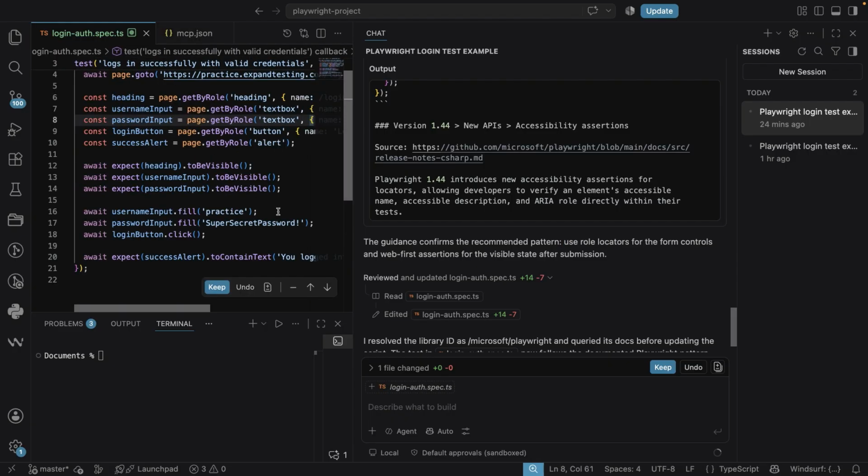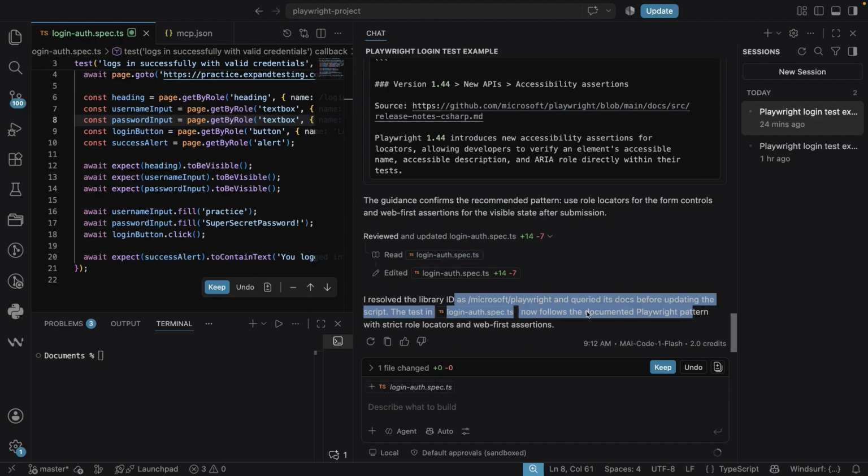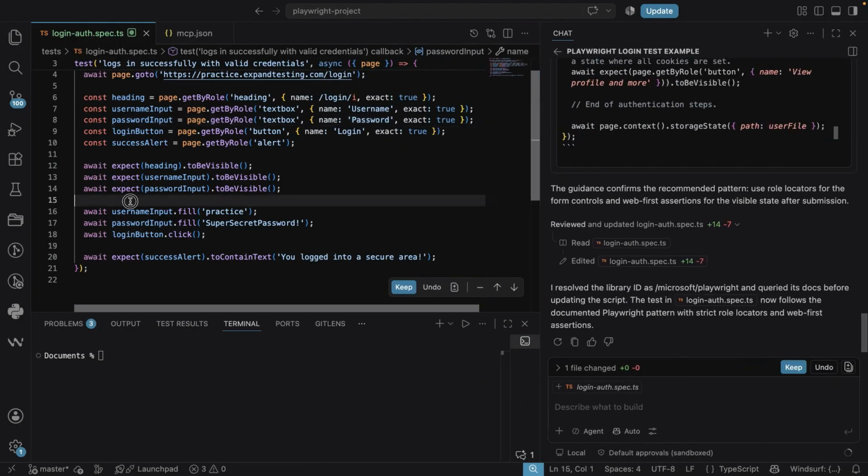So this is what it did. So you can see a noticeable difference here. So it says it updated the script. So now let's compare the before and after.